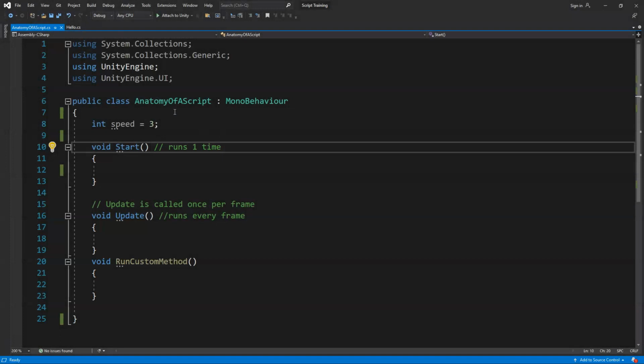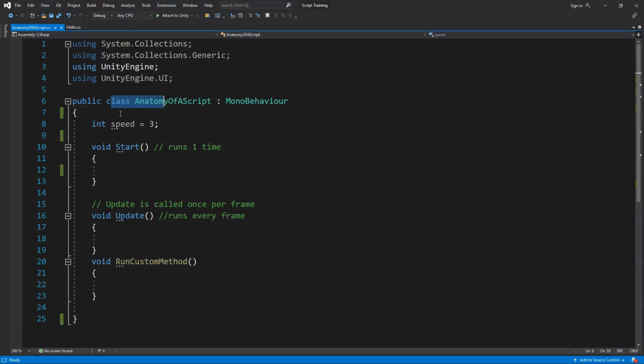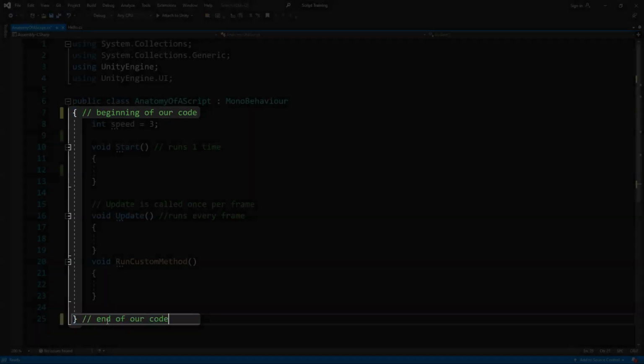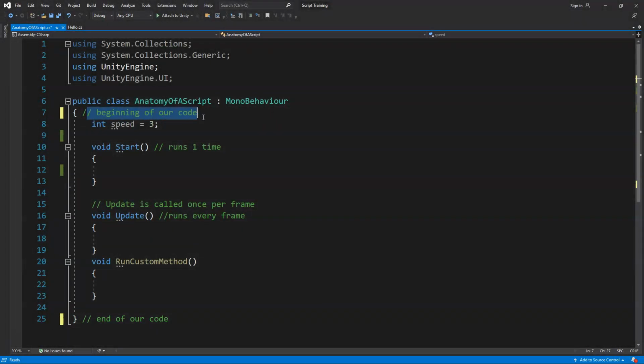So kind of breaking this down, the namespaces are only going to go up the top, and then inside of our class, you'll see the first thing that we have is curly braces. One of these curly braces is going to be the beginning of our code for the class, and the other one is going to be the end of our code. So that basically means you don't want to put anything before the first curly brace and anything after the last curly brace. Now, a comment we can do because it's just ignored by the compiler, Visual Studio.